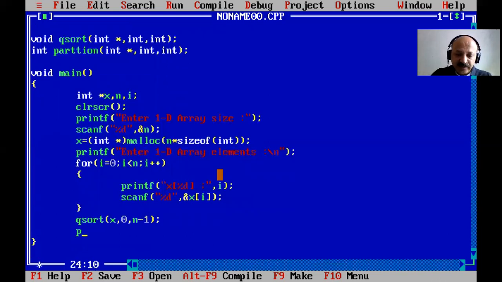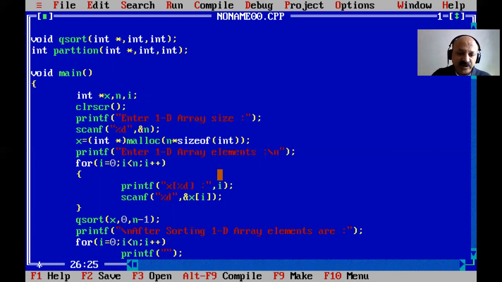So yes, we can also print our sorting here in the main function. So here we can give a message like, after sorting 1D array elements, elements are. And I do not provide the /n because we have to print in a loop, so I, that is i equal to 0, i less than n, and i plus plus. So that is perfect, and now we can print the same, our sorting.